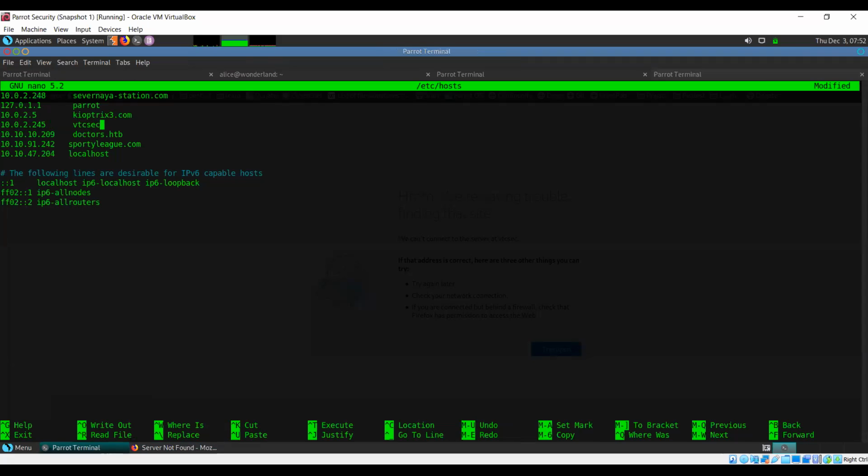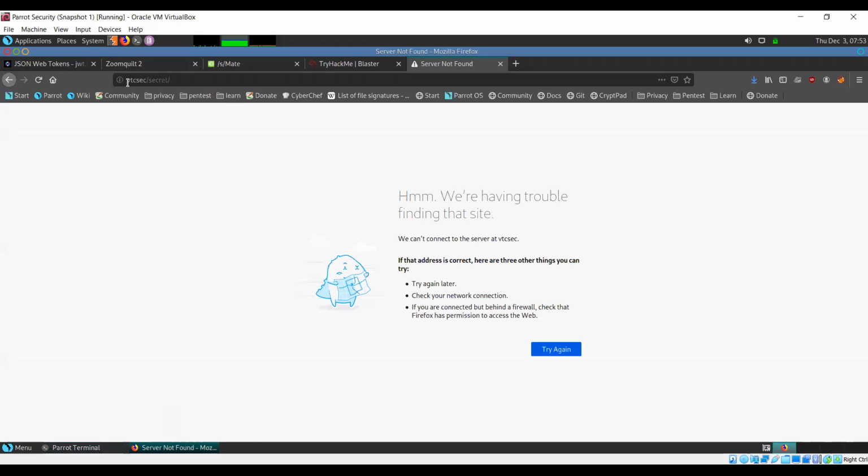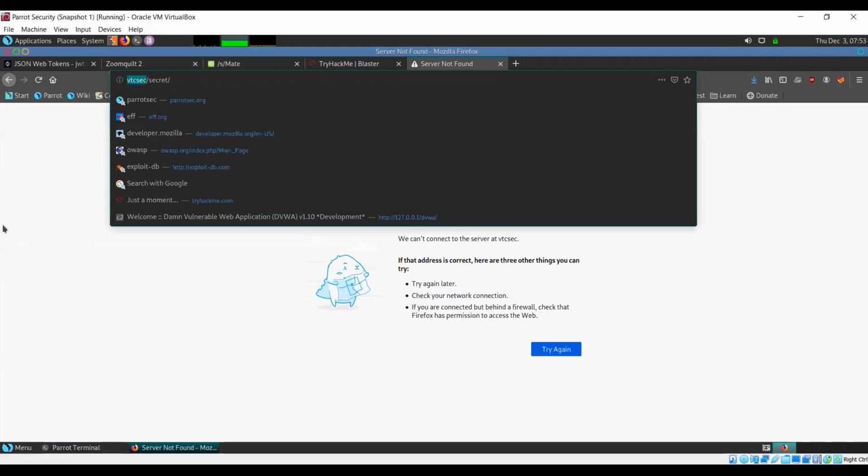So the next time my browser wants to make a request to VTC sec, it's going to check this hosts file and it will find that there is an entry for VTC sec. And what is that entry? VTC sec is being mapped to this IP address. So it will correlate that and accordingly send the request. Right now, the request that should be sent to VTC sec is lost because the browser doesn't know where to send it.